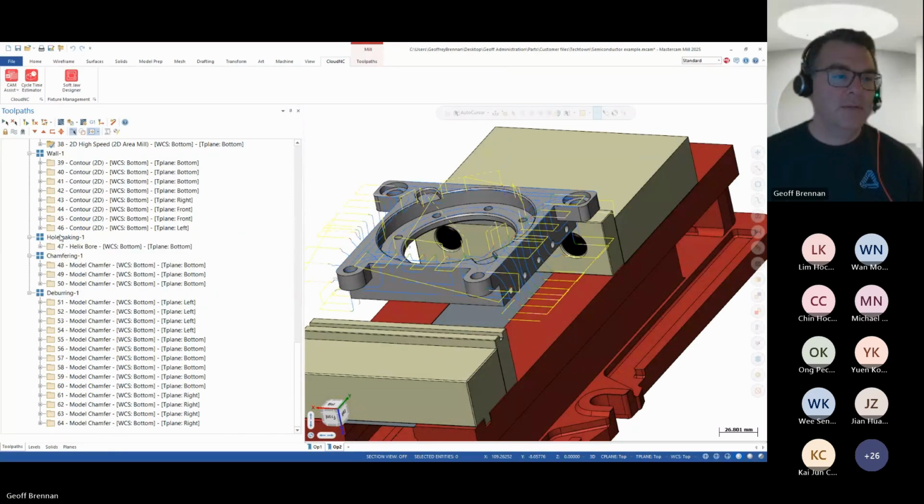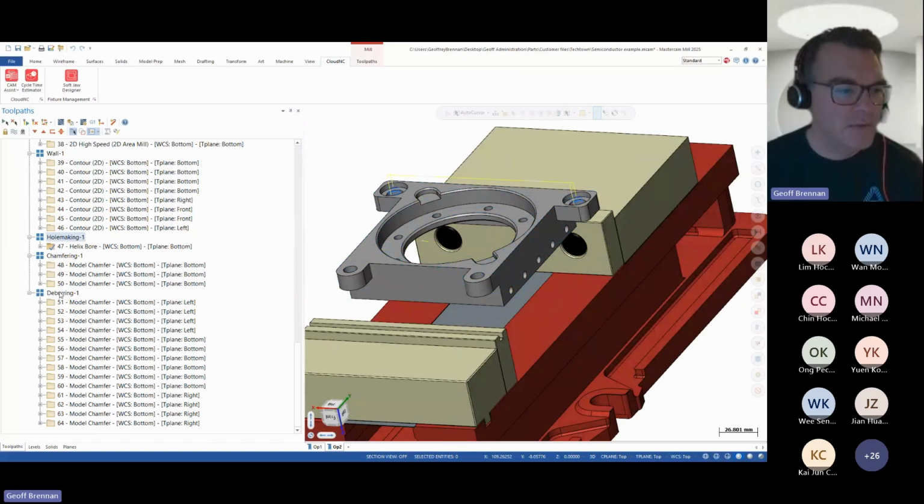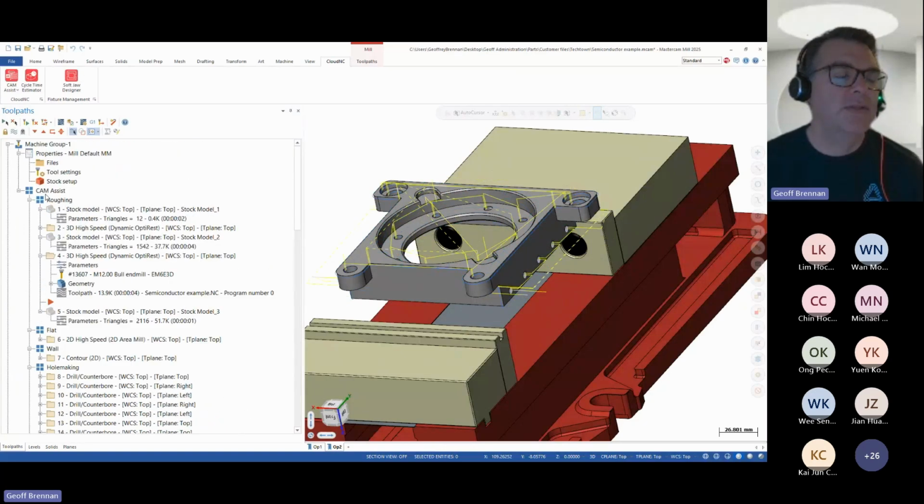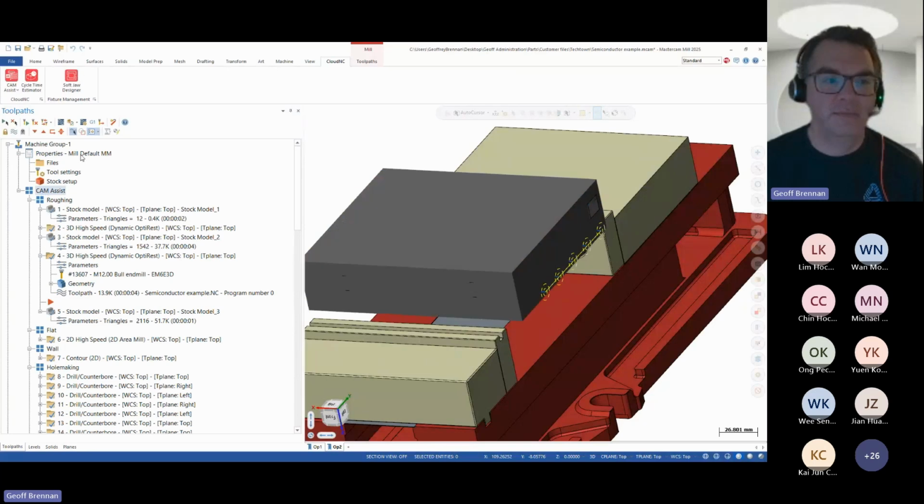All right. So again, we've got our whole operations here defined. Let's look at this in Verify.